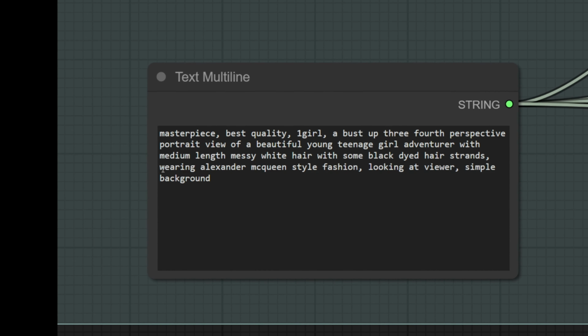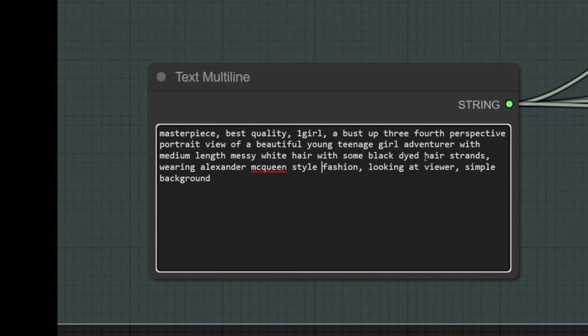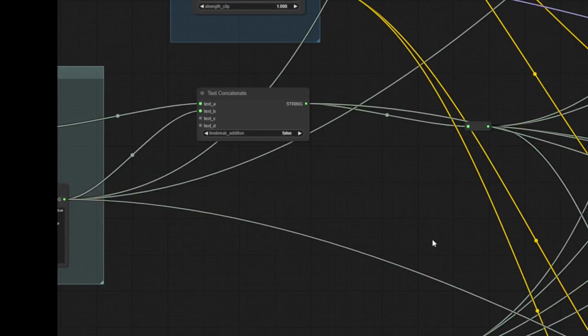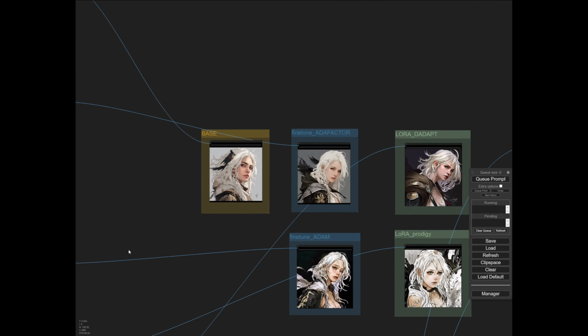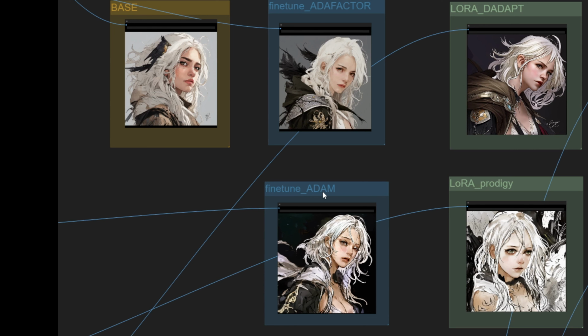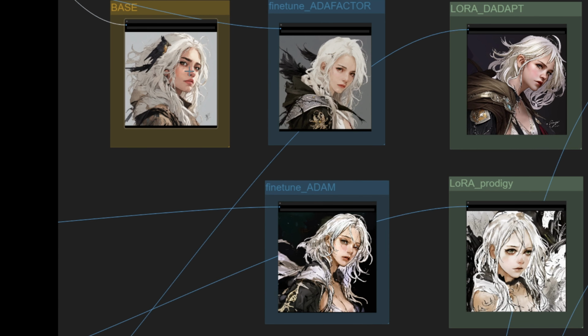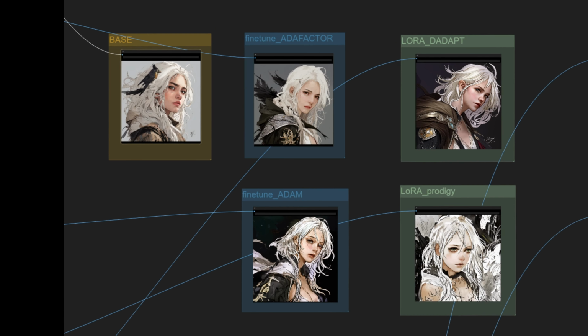Very standard, wearing Alexander McQueen fashion, white hair. And it's a good starting point to analyze the effect of our trained models, because you can see how well these other models are following this prompt.